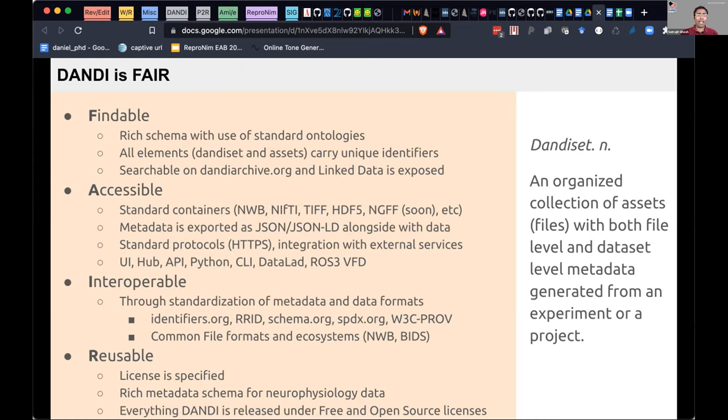And finally, all aspects of DANDI are reusable. Every data set has a license. We use a rich metadata schema for neurophysiology data, which allows you to reuse the DANDI sets for your experiments. And all the software components are released under free and open source licenses.